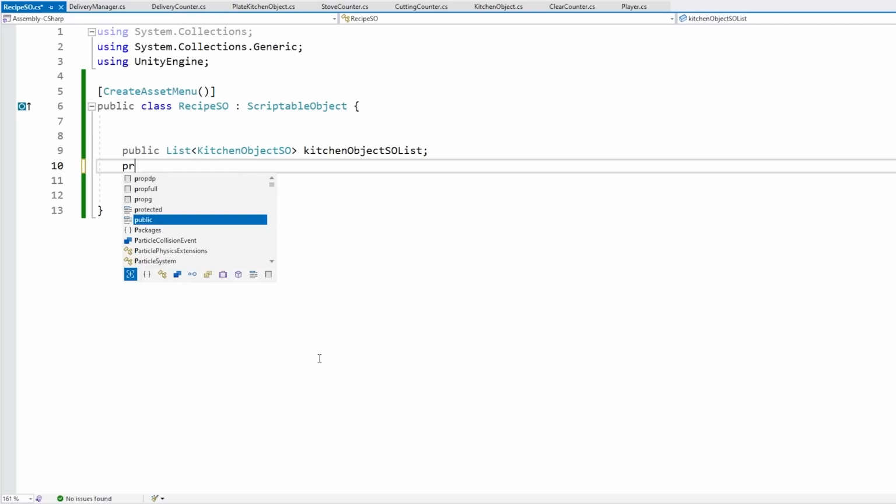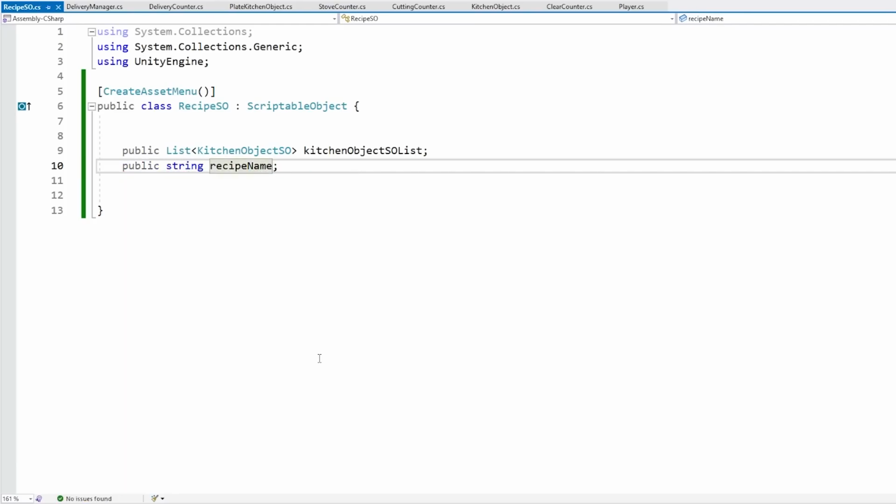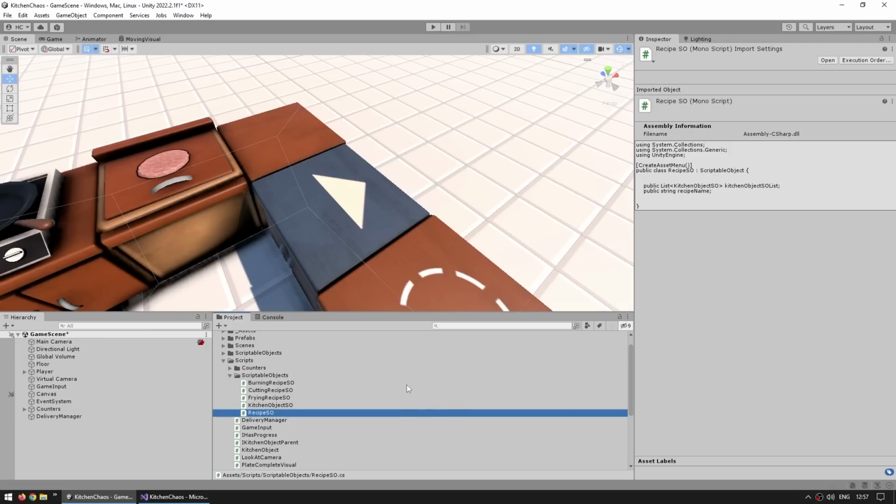Just to be able to identify them for the player, let's also add a public string for the recipe name. So just a nice name string. Okay, great. Now back in the editor, let's define.